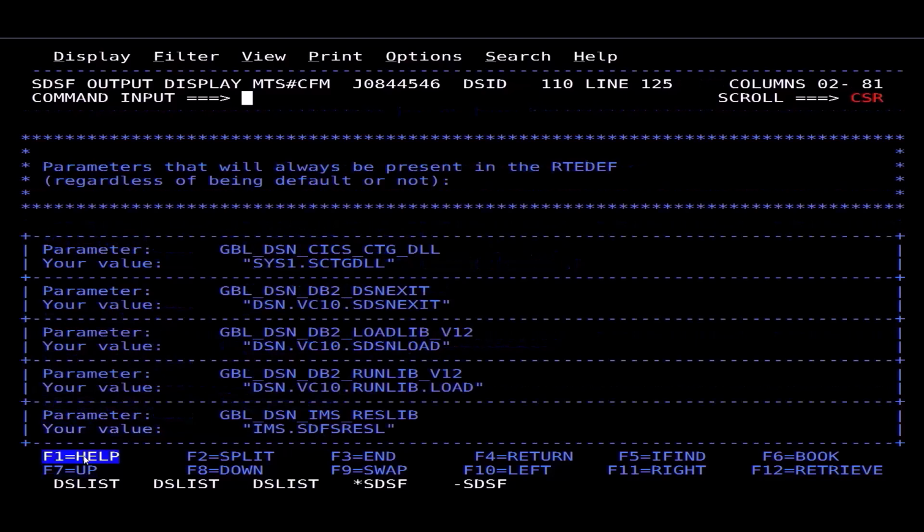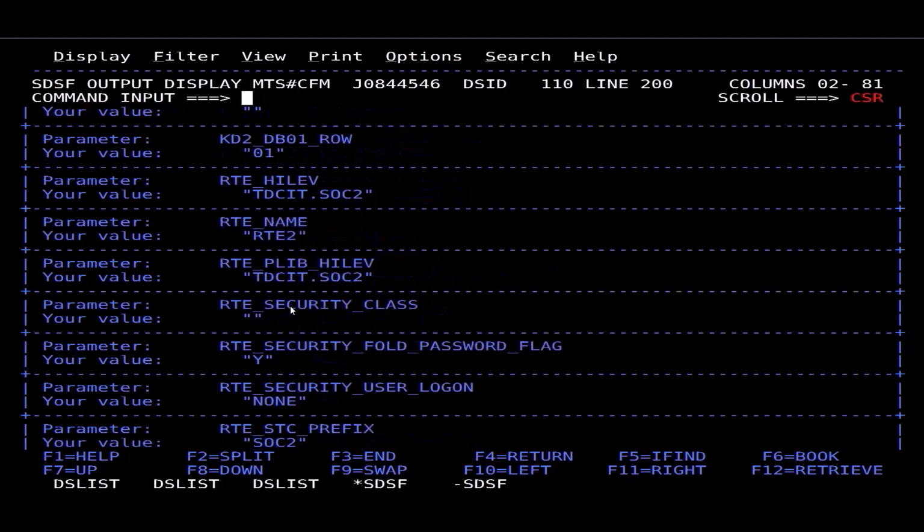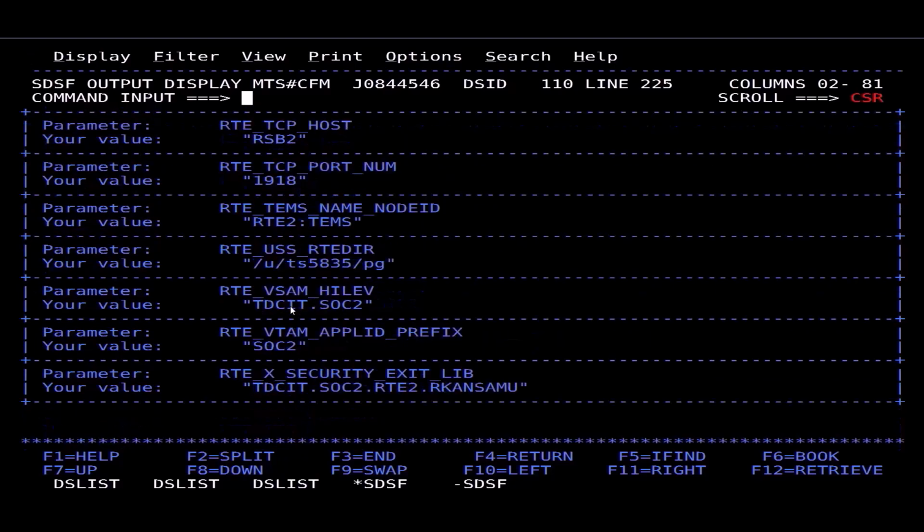The second section of the migrate report will show the parameters that are always populated in the RTE-def dataset. These include load libraries, but also other parameters like temps type, security user logons, and high-level qualifiers.